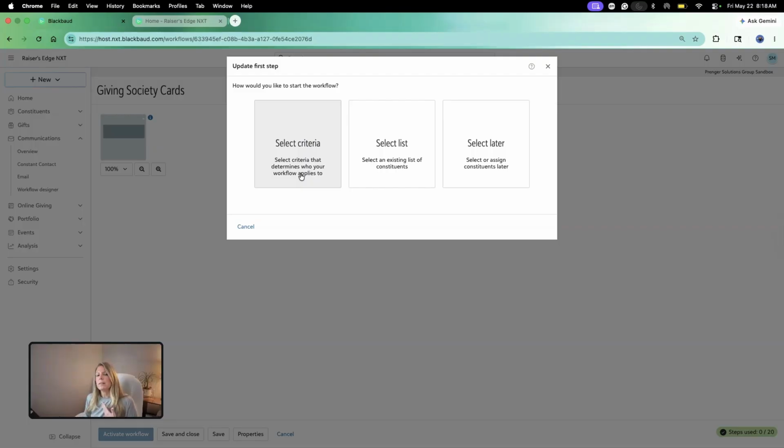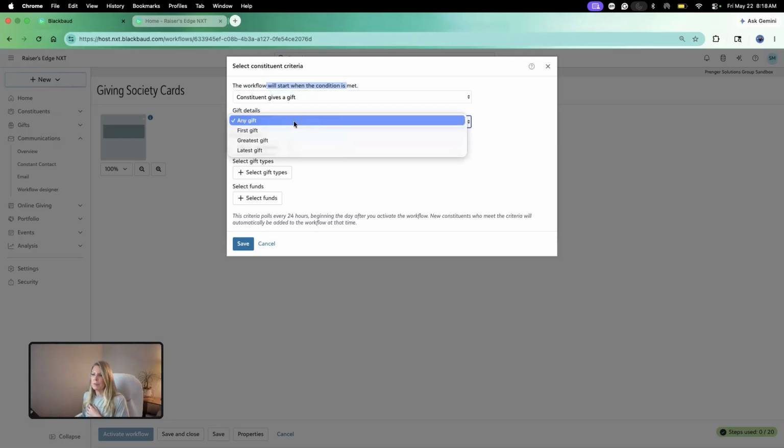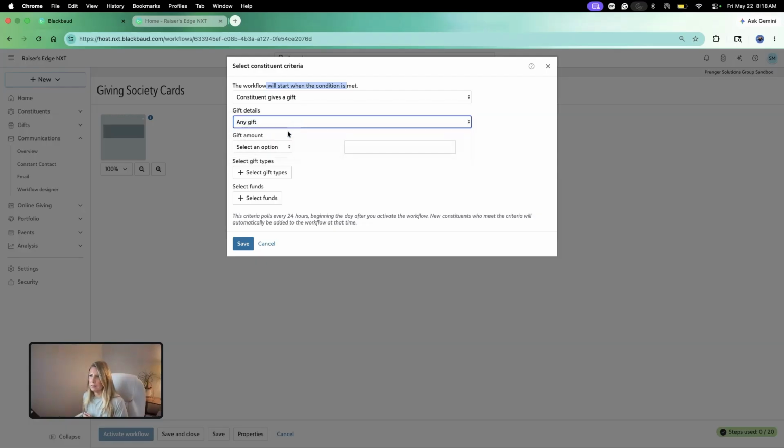Next, we can determine by selecting criteria, building a list, or totally bypassing this because we're not sure what we want. By selecting criteria, we are looking restrictively at constituents who have given a gift. The workflow will start with the condition that meets based on a constituent gift. Below, we can begin to identify what type of gift. Is this their first gift, their greatest gift, their largest, or any gift? I'm going to begin with any gift, and I select my options based on my description. I want it to be more than $5,000, so I'm going to go greater than 5K.